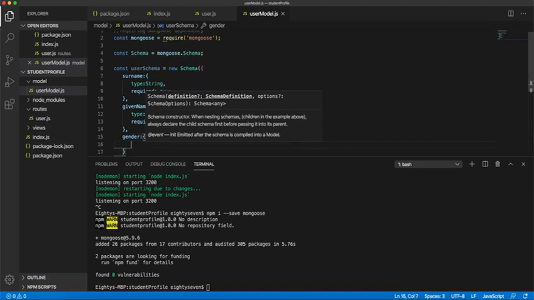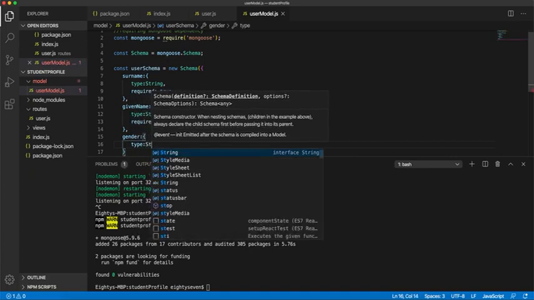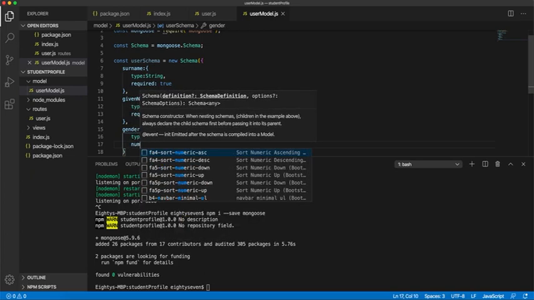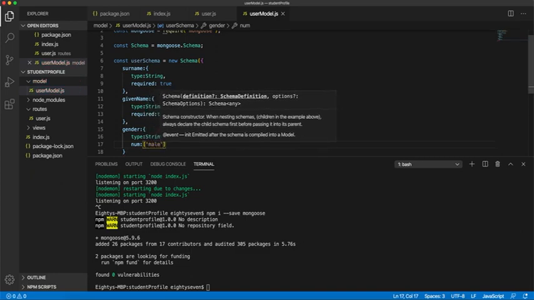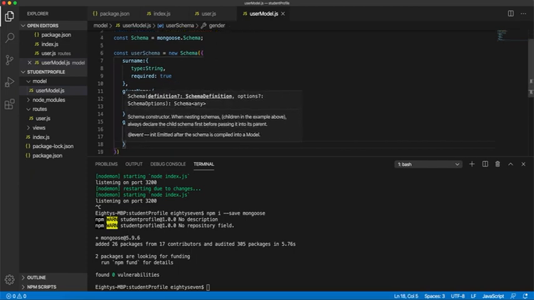Now gender, the fact that we have only two genders as of now, that is male and female, we are going to give it a property of enum, which is enumerating, which makes us declare the values that are accepted. So I'll set up the type to a string, and then there's a property called enum, which takes an array of values. The first one is male, then the second one will be female.